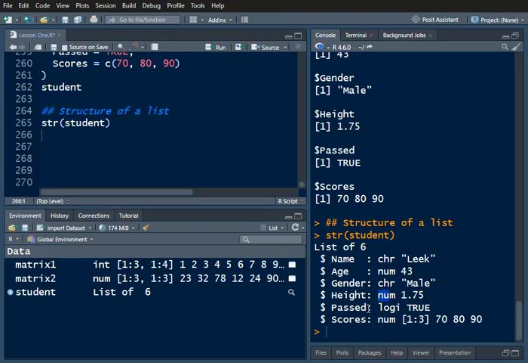Then you can see pass. Pass data type is logical. True or false, those are logical data types. Then we have scores. Scores we have 70, 80, 90. Data type is numbers. Yes. Is that clear? Yeah, it's clear. Yes. Let's proceed.